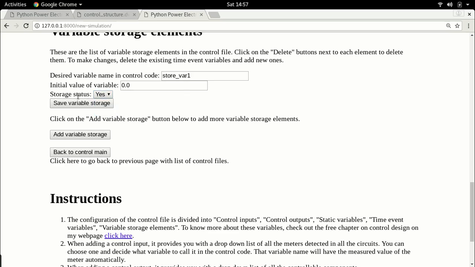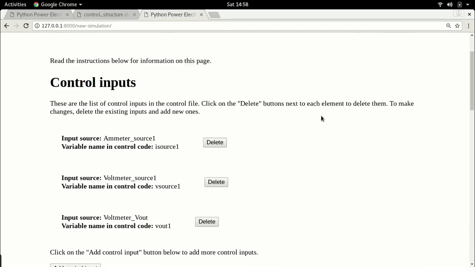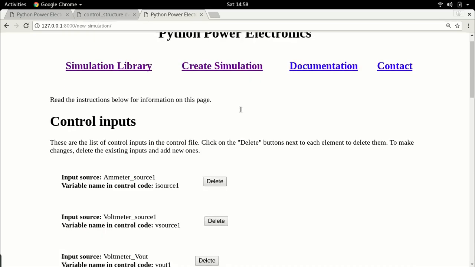This variable, and I'm going to tell you why this option is given, because variable storage will also play another role, and I'll tell you that in a future lecture, where I'm going to tell you how variable storage elements can be used to connect different control files together, but that comes later. For now, the only purpose of these variable storage elements is to be able to save any control variable in the output data file. So therefore storage status has to be yes. So now that we are done with this, let us click save variable storage, and we have one. So just for the fun of it, let's add another variable storage.